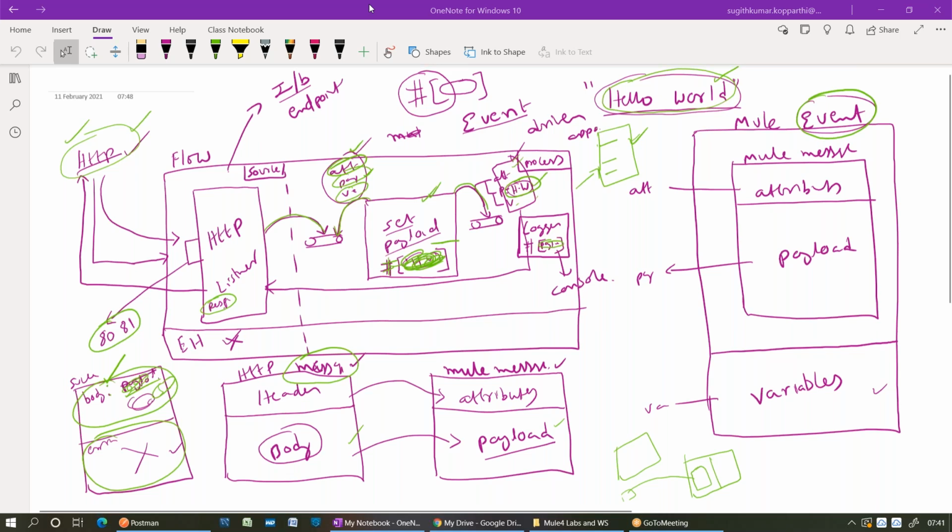Yeah, the response step. If it is a success, it will automatically throw the success response. That means the body is by default configured to the payload, right? So I hope everyone understood this structure. If you understand this, the remaining entire flows are on the same platform. That means it will be very easy for you, right?